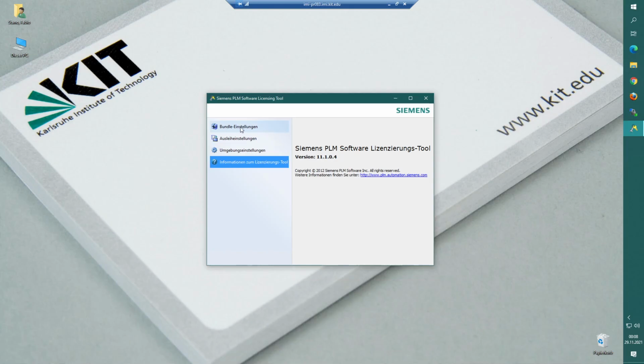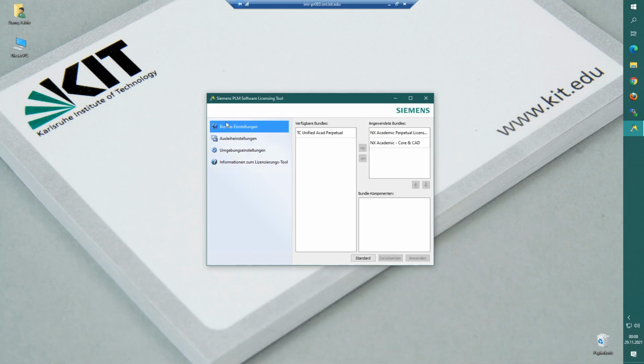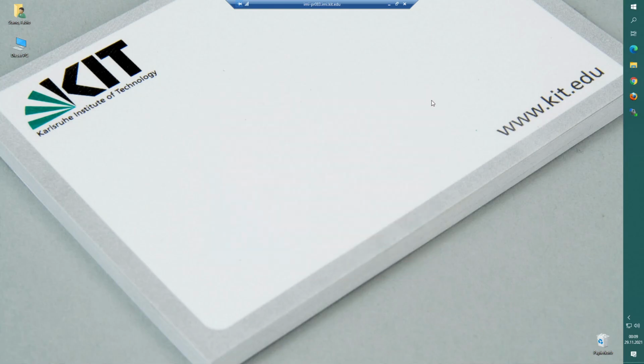Here you have to go to the uppermost tab, Bundle-Einstellungen, and it should look like that for you, having these bundles right here below verfügbare bundles. Using this arrow after you have selected your bundle, you can move it to angewendete bundles, and you have to do that for both of the bundles that contain an NX in the name. So I'm moving both to the right side and I'm clicking on Anwenden, apply. Then I'm closing the window, and now I have the licenses installed for my user on this PC, okay?